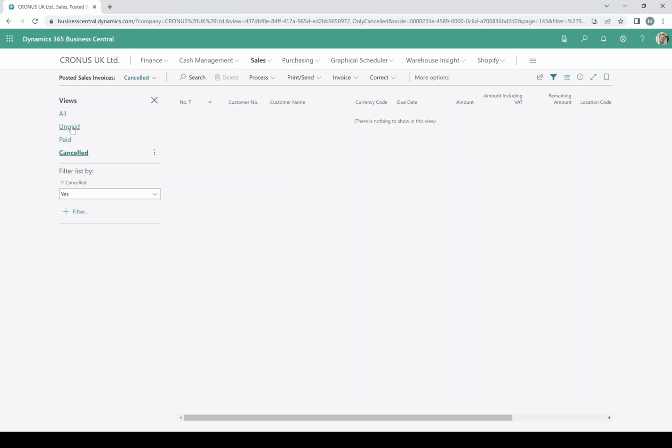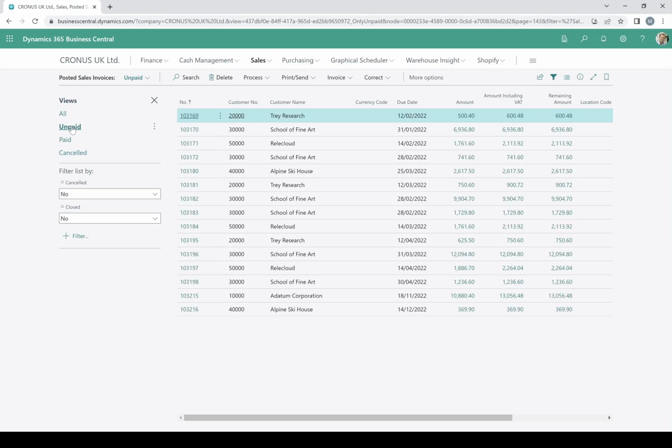Okay, so if I just go into the unpaid views here, I want to create a view now for anything that's unpaid, that's over £5,000 in value. So I could do this in two ways. I could click on the amount including VAT, and I can click on filter. That's the quickest way if the field you want is visible.